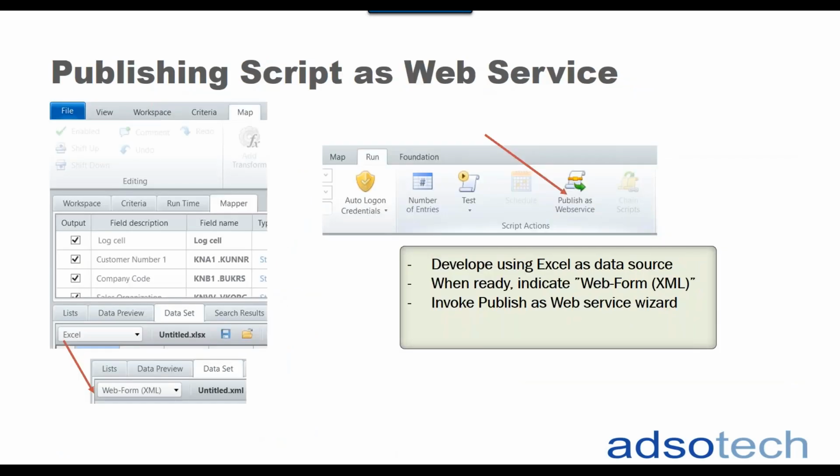Here I have shown some screens just from Studio. It shows you how you can publish a script as a web service. First, you typically create the script using Excel. It's usually the recommended way, because then you can very easily test it. If it's very simple, you don't have to go via Excel, but many times it's good practice to use that, and then you can really verify that it's working.